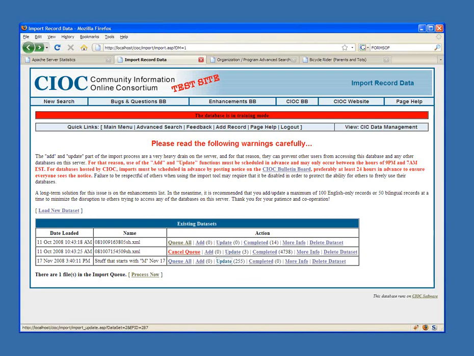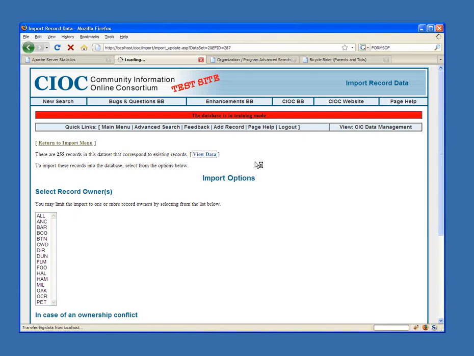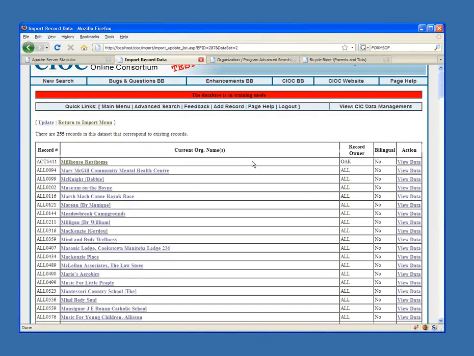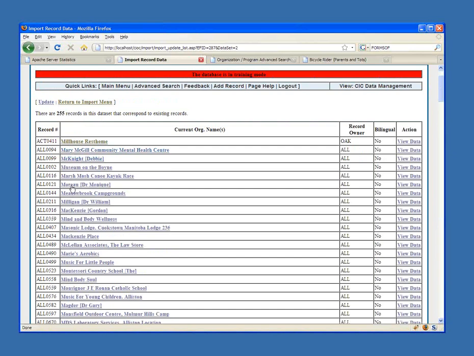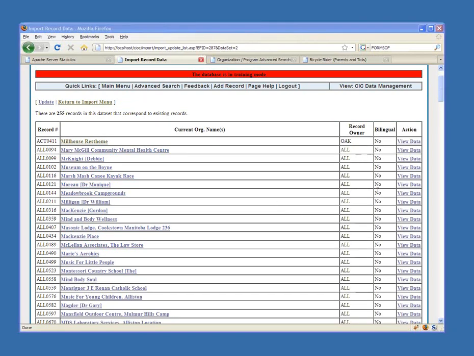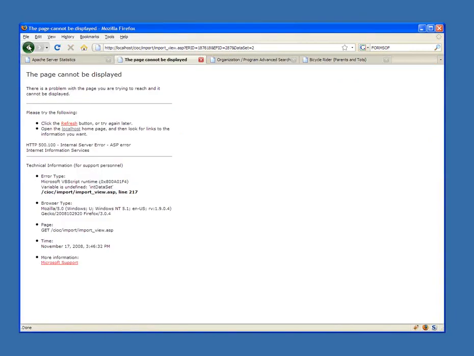When you go through the update process, you have the ability to view the data that's been sent to you. So it will show you all the records that, in this case, this is updated records, so I can actually see the existing records by clicking on them. It will tell you whether the record was bilingual, who owns it, and you can actually view the actual data in the XML file.